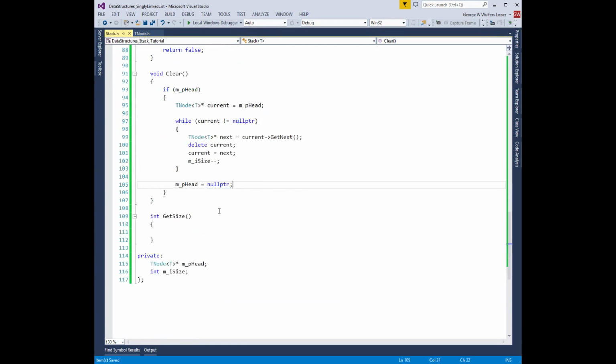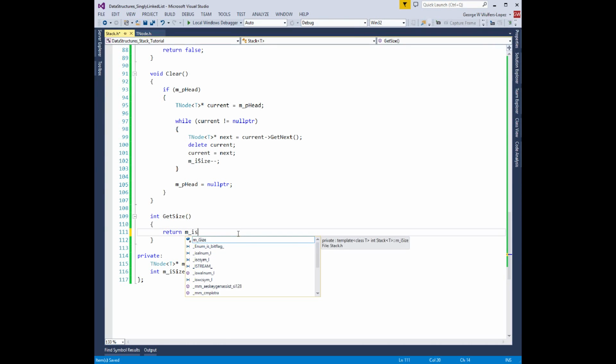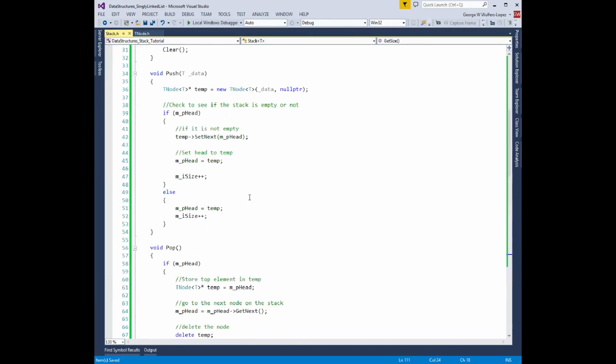Okay, so that's that for this one. And last but not least is the size. We just return size, and that's it.